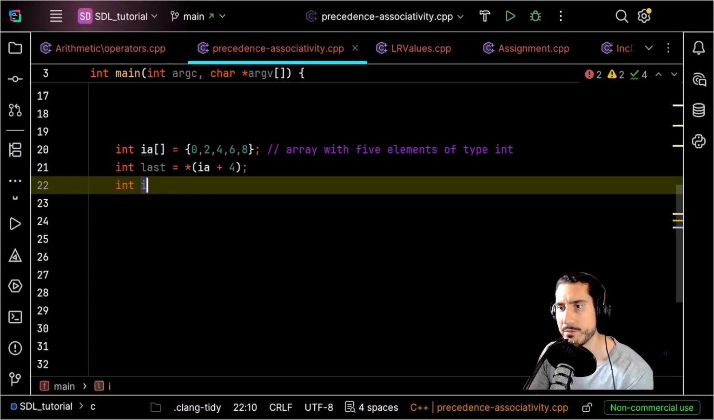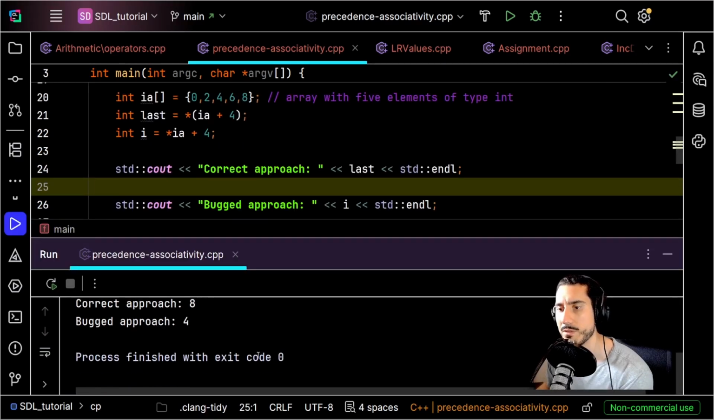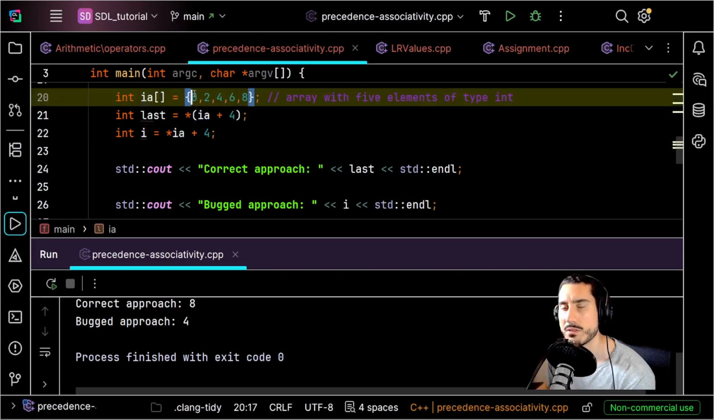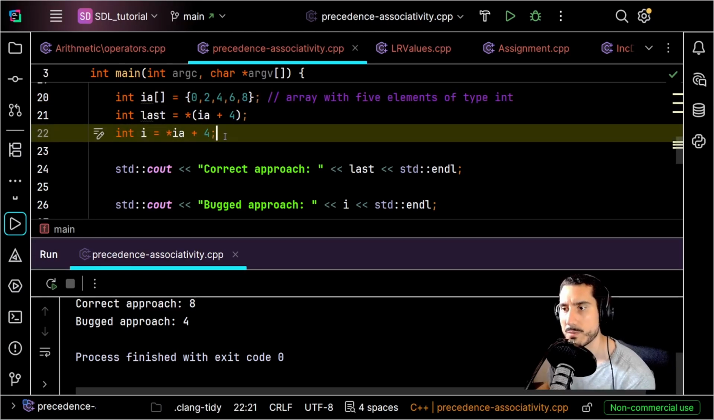If we declare another variable and don't use the parentheses, we just say the pointer dereferenced plus 4, and if we print the values, we can see that the correct approach actually returned the last value inside the array, and the second one didn't. Because the dereference operator, the asterisk, has higher precedence than the plus sign. So first the compiler will dereference the first element inside the array, which is 0, and add 4 to it, which becomes 4.